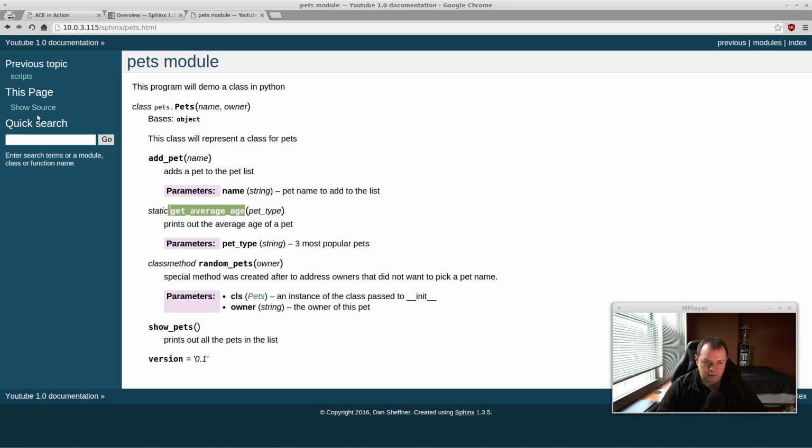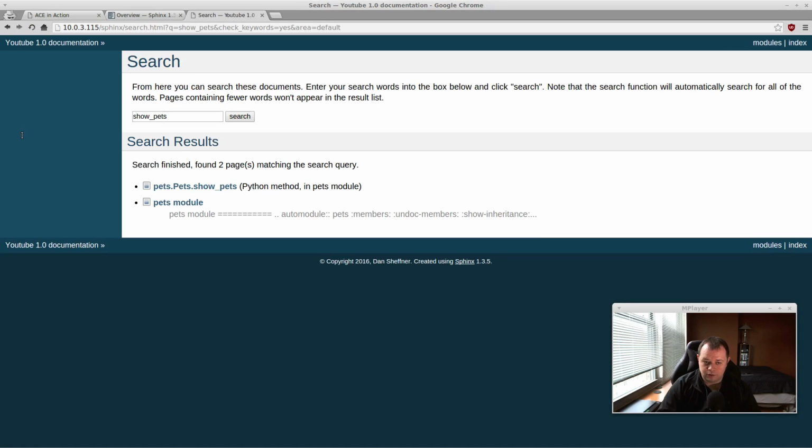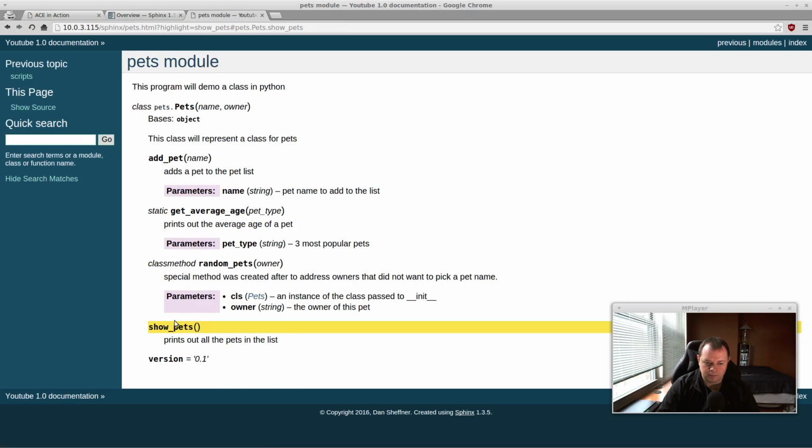Now, you can also search for stuff over here too. So if I knew there was show pets, you can just type in show pets, and you can see here that it does pets, and it'll highlight it here. So this is actually really nice documentation of the pets module.